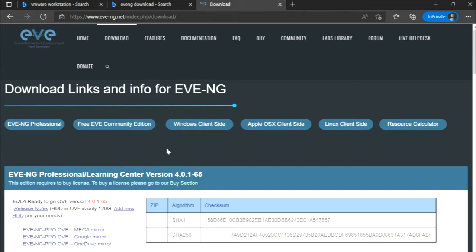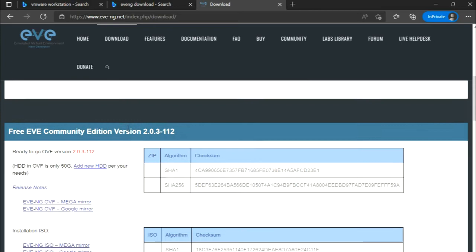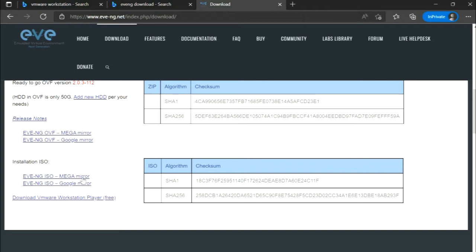The first one is just the paid version, right? And the second one is the community edition. So I'm going to install that community edition. And you can use any of the mirrors. I'm just using the Google mirror.